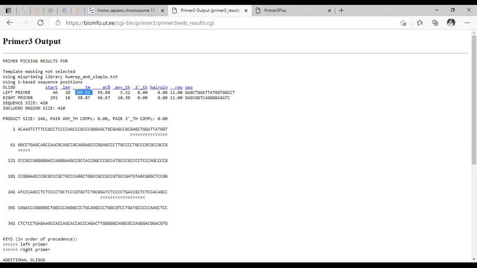The Tm is around 59, which is less than 60, and the GC content is within the optimum range of 40 to 60, at 55%. There is no hairpin secondary structure in this one. The right primer starts from 291, and its total length is 18 base pairs. The melting temperature is almost similar, 59.8 for the right primer and 59 for the left primer, and the GC content is also okay.